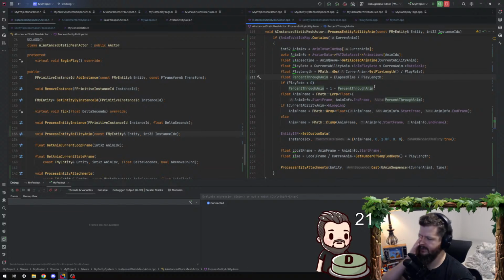Then I do have the percent through the animation that I am. So I could just multiply that by number of sampled keys as well. See if this works first.